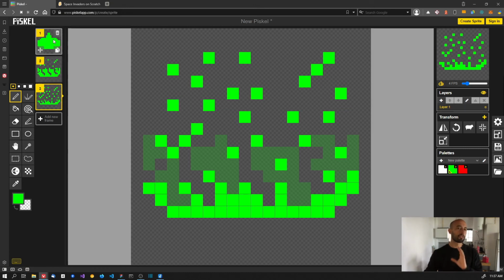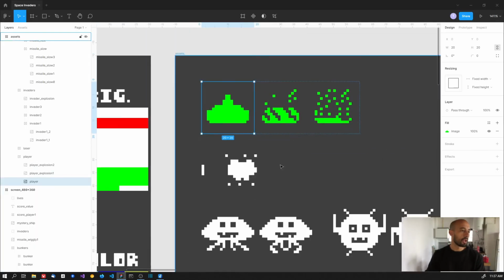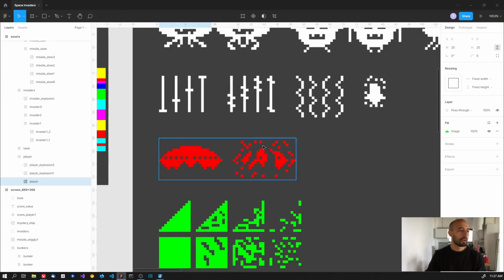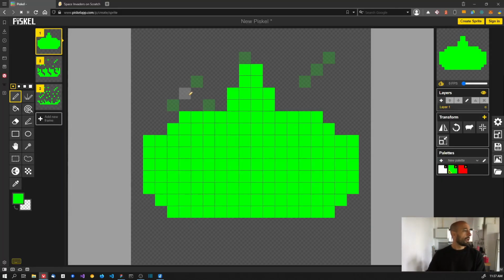So the first one is just a default one that we're going to use all the time. And this is it. I mean, this is our sprite for the laser cannon. It's a really simple sprite, a really simple image, but I think it's really fun to create. And you have all these other ones that you can be more creative with, like the invaders and everything, and the mystery ship, which is cool. And now let's see how we can export this to our computer.